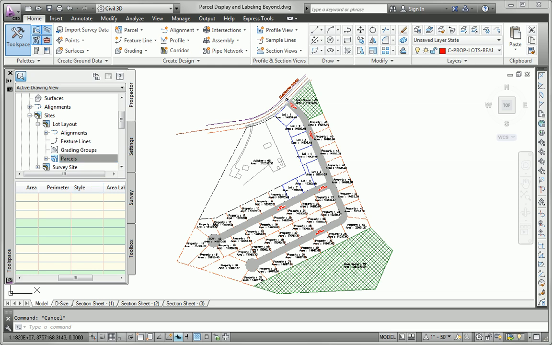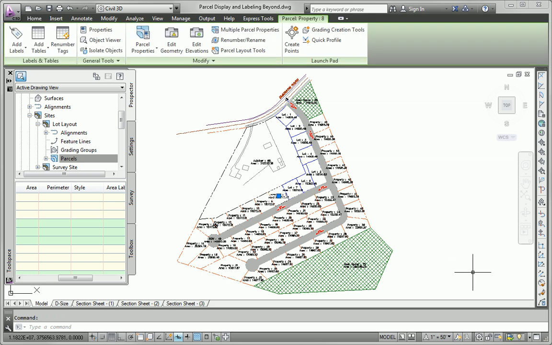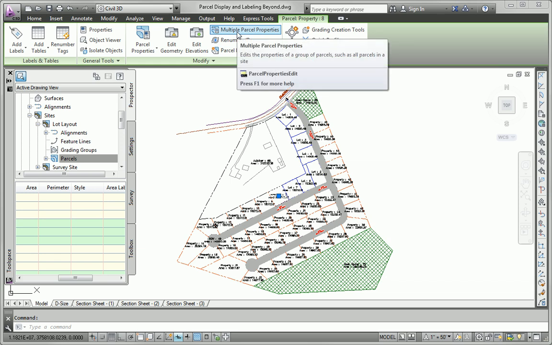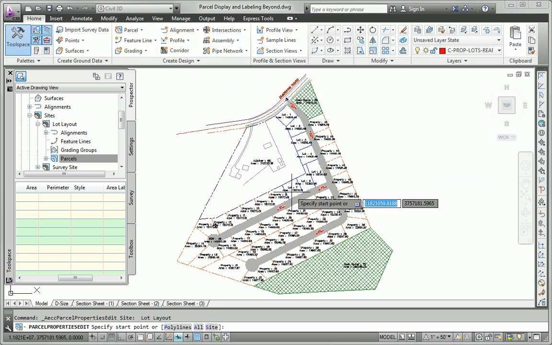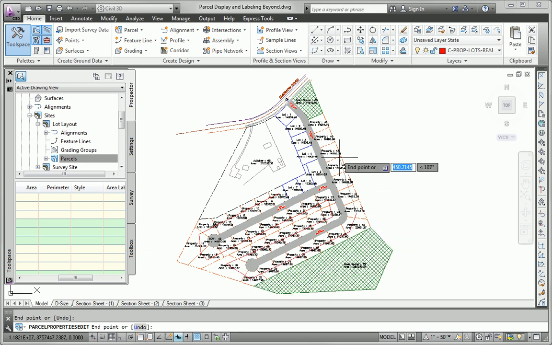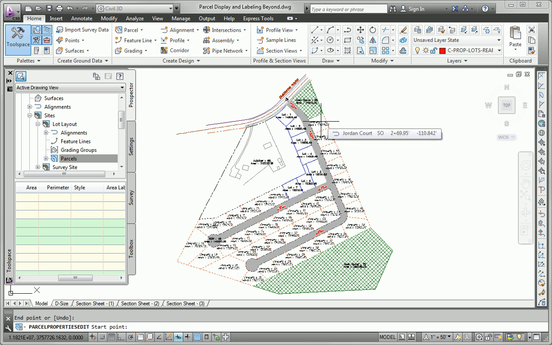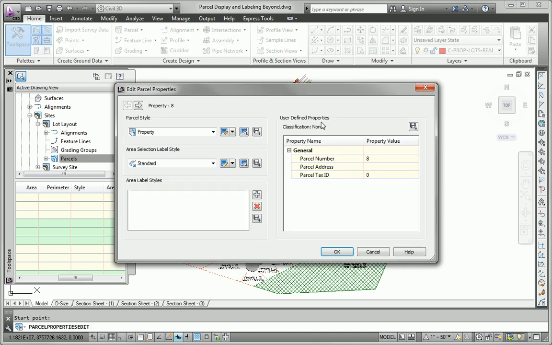So what's another way? Well, it just so happens that there's a command just for that kind of thing. If I click on a parcel to bring up the contextual ribbon, you'll see that there's a command called Multiple Parcel Properties. And I can select that. It has a selection tool similar to what we use for renumbering parcels, where I can draw lines through all of the parcels that I want to select. I'll hit enter. Hit enter again, and I've got, I don't know, 40 or so parcels selected.